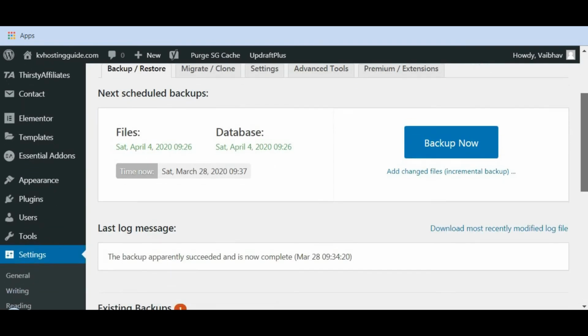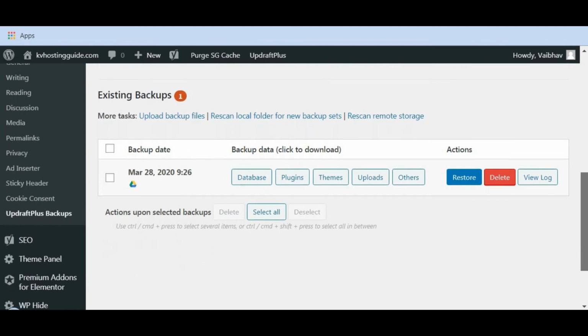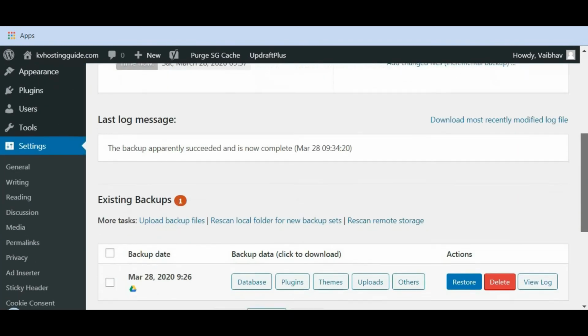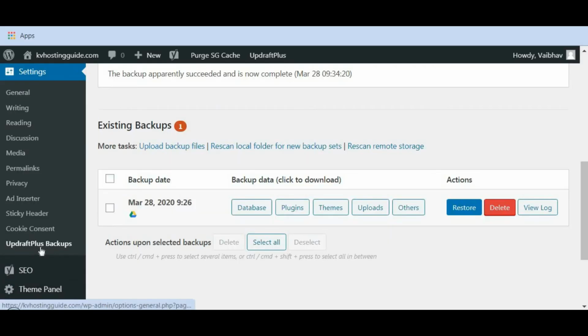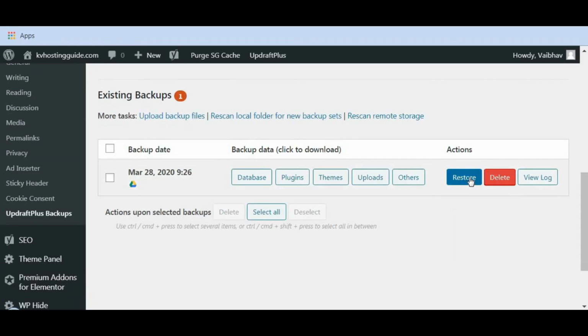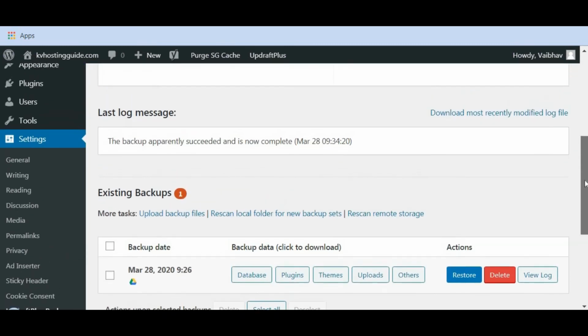So now let's assume by mistake you have deleted some part of your blog or your website, or your website has crashed. There is no need to worry. You can come to the Updraft plugin, just open the Updraft plugin and click on the restore button. And your website is good to go. Your website is ready as it was fresh.